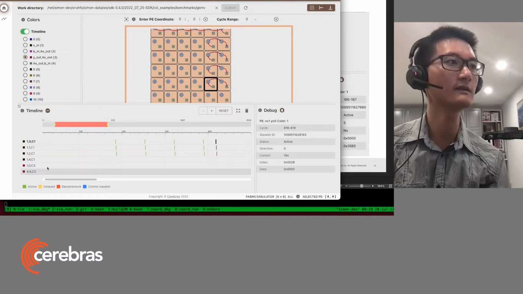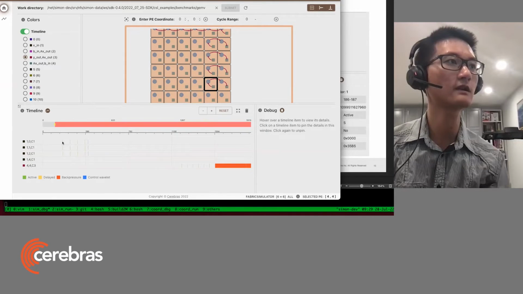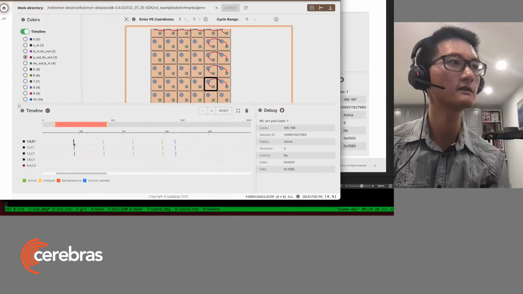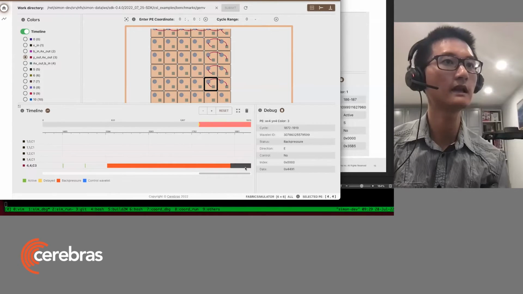So if I click on that, and I zoom out all the way, you can see the beginning wavelet comes in here around clock cycle 185, which is what we were looking at earlier, 185. And the last wavelet exits right over here. Now you notice it takes up more than 1 clock cycle and it's coming up red. I'll explain that in a minute.